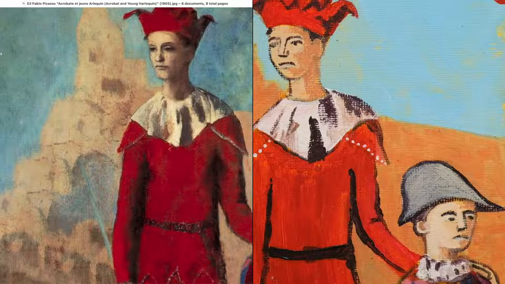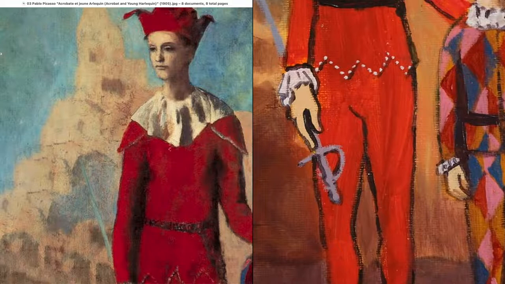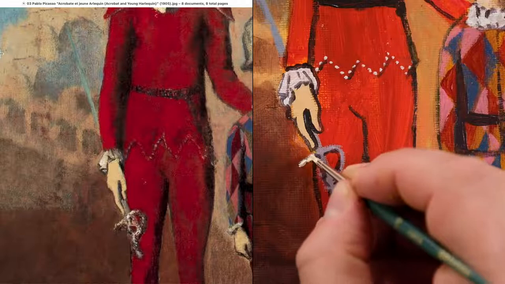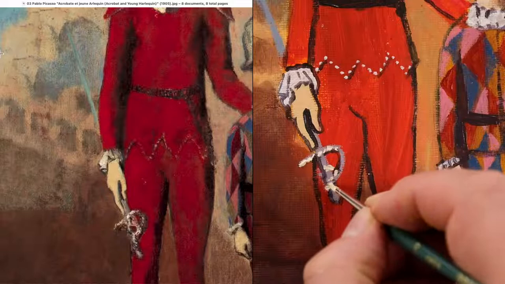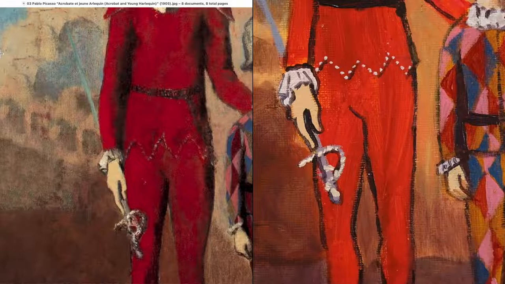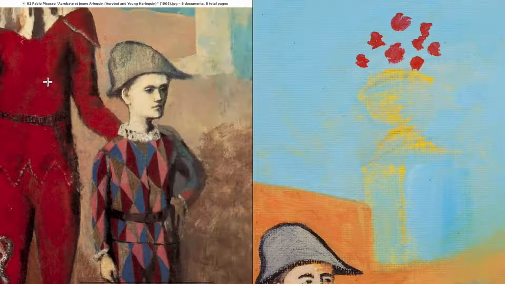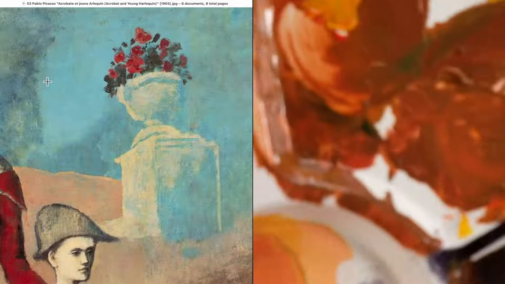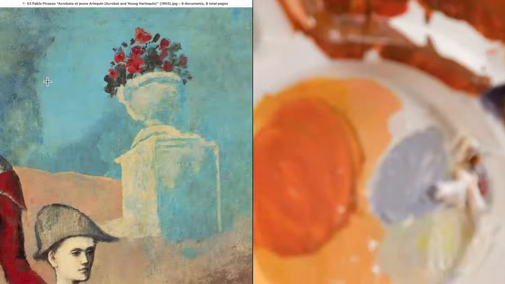Okay, so as I'm getting closer to the end here, we'll do a bit of work on the sword and on the vase of flowers in the background there. So this vase of flowers, we've got some cool yellow, I think, in here. I think I'm going to just use this paint that I made for the face. Let's see how far I can get with that.